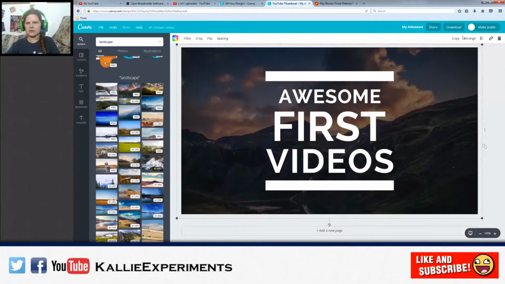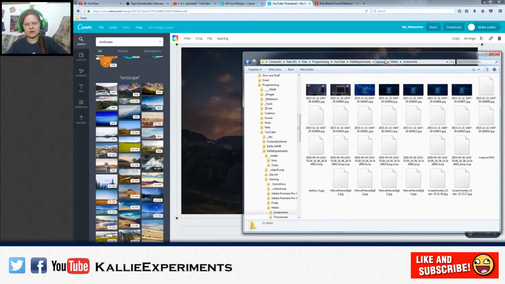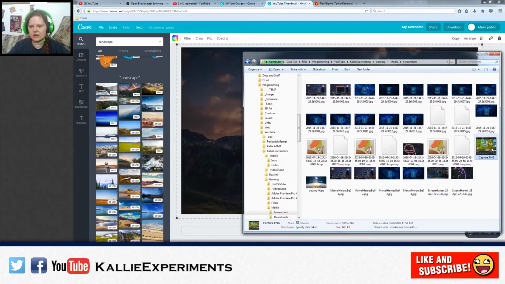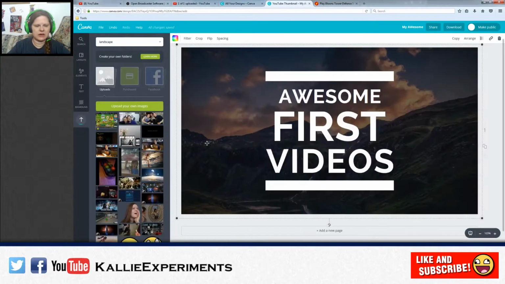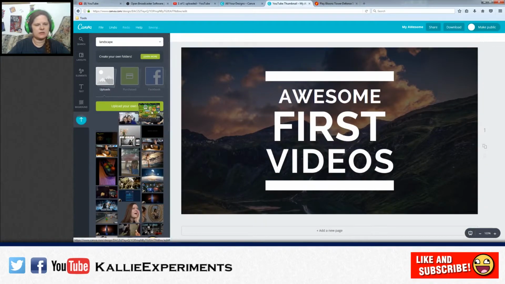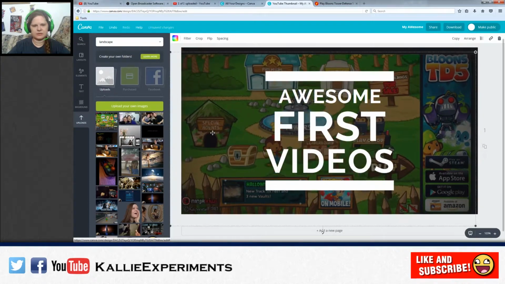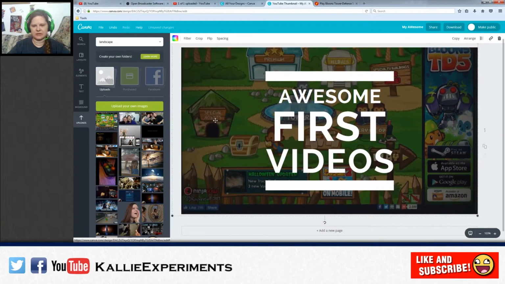Come back over to Canva. I'm going to open up the folder that I was just at. There's my image. Drag and drop. And it's going to take a little time to load. Once that green bar, once this is completely filled up, the green bar is gone, you can take that, drag and drop it over. There you have it.